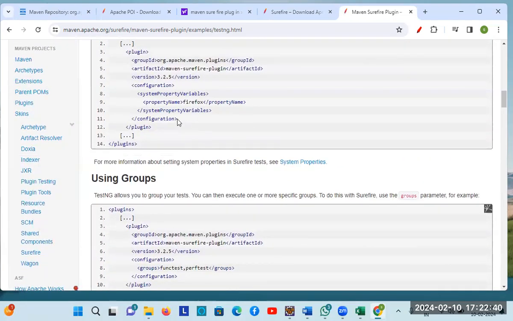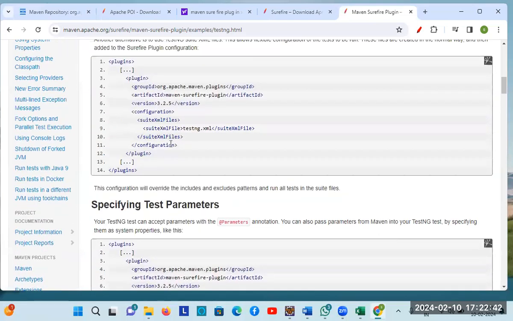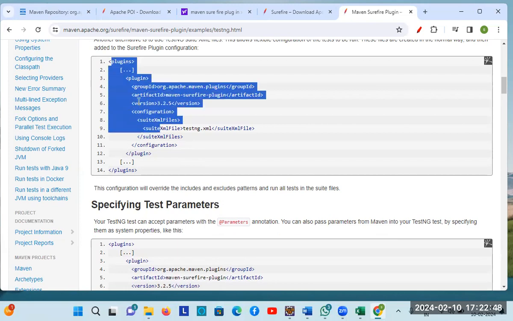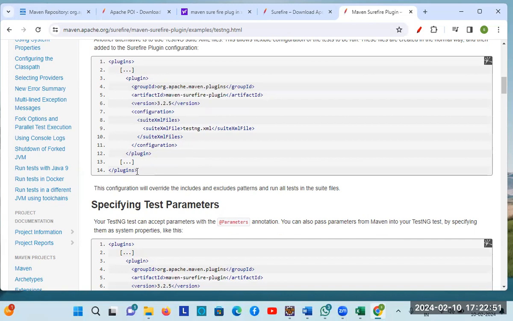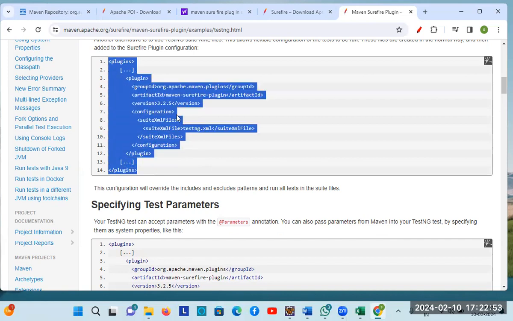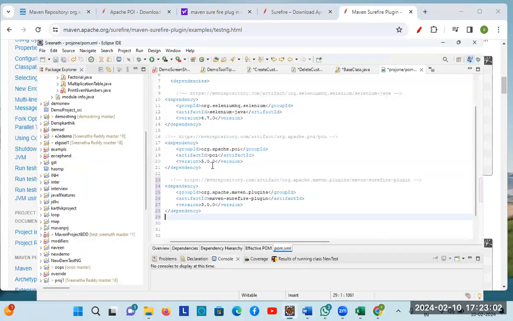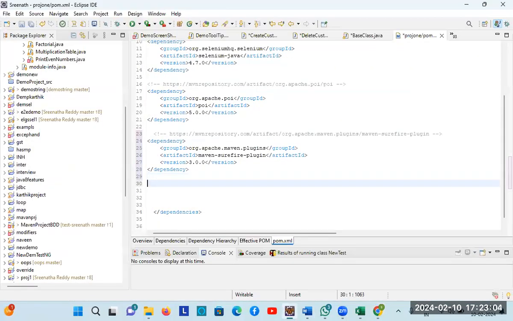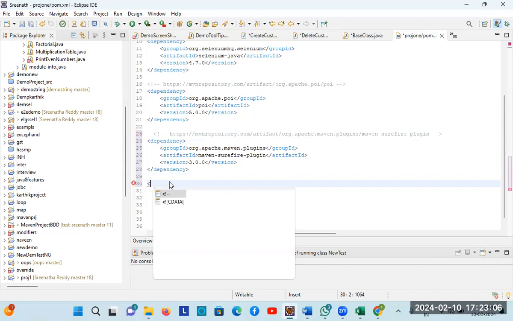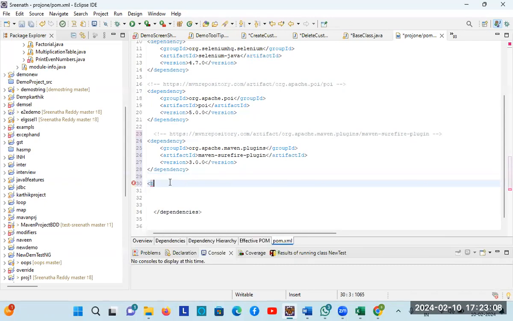Okay, so here, I think this one. This is the plugin, and this is what we required. So this is plugins, under plugin. This is what we required, and it comes under the build. So we have to use one more build here.